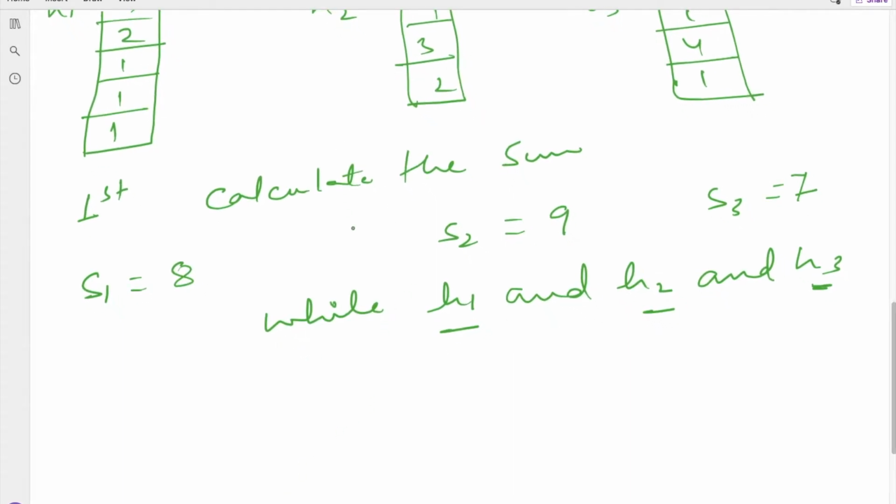We will iterate till we have value in either stack H1, H2 or H3. Now the next thing is we will take one minimum value, M equal to minimum of S1, S2 and S3. We will calculate one minimum value, and after this we will apply the logic of removing elements from either stack 1, stack 2 or stack 3.